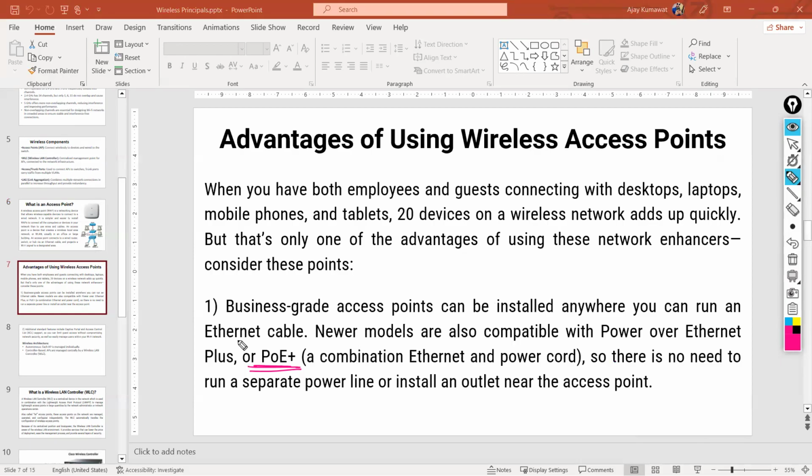Okay, power over Ethernet. That means whatever the cable you will connect from the switch to the access point, through the same cable, power will also come. And if the power is also coming through the same cable, you don't need to install a separate power line or an outlet. So anywhere you can take that cable, you can install an access point. This is clear. So there is no need to run a separate power line or install an outlet near the access point. Why? Because they are coming equipped with the PoE concept, power over Ethernet.